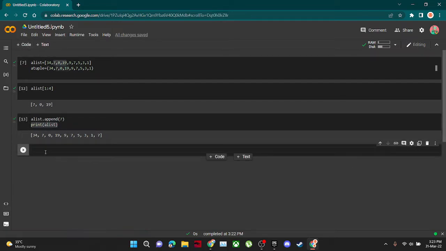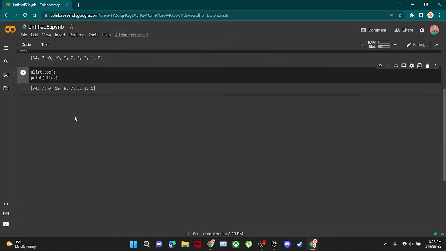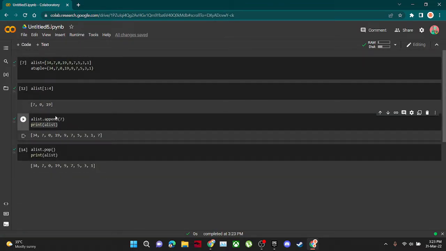Now if you want to remove an element, you can use the method pop. Now this 7 will be removed. See, it has been removed. Now if you want to add an element to a particular position, here I have added 7 at the end. Using append will automatically add 7 to the end.